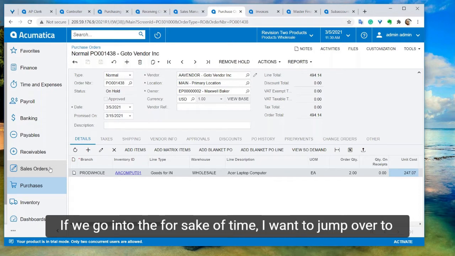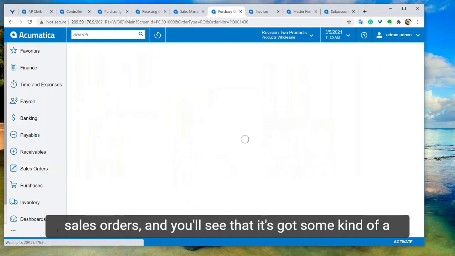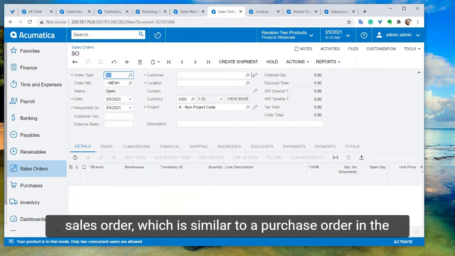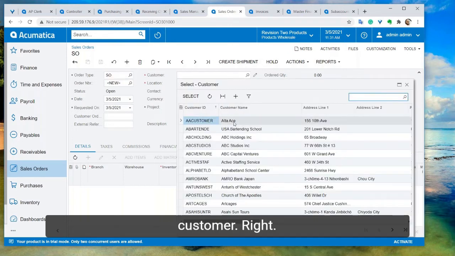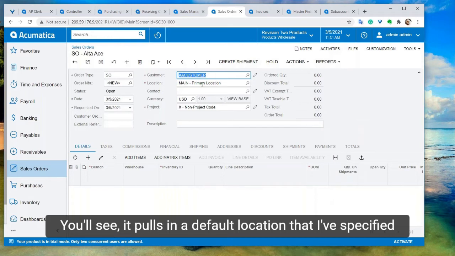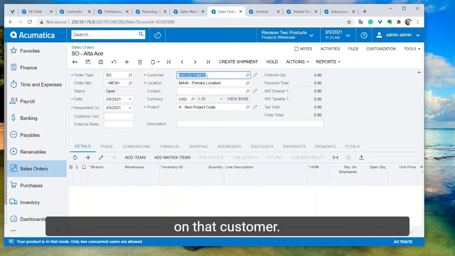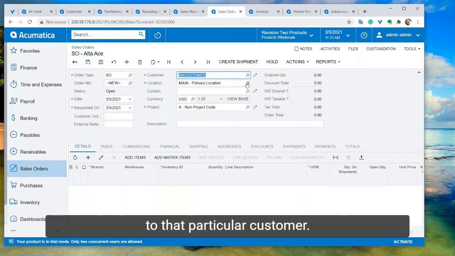Just for the sake of time, I'm going to jump over to sales orders, which is similar to a purchase order in the look and feel you'll see here. But I'm going to start with a customer, right? So let's just pull in our generic customer here. You'll see it pulls in a default location that I've specified on that customer. But if you had different locations that you might be shipping to for that particular customer, you could do that.